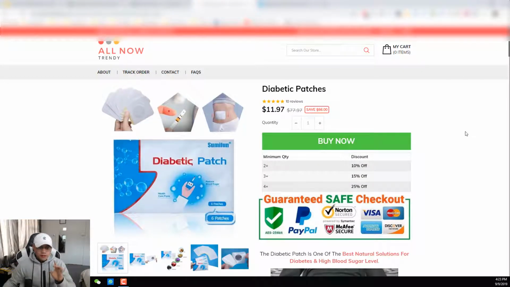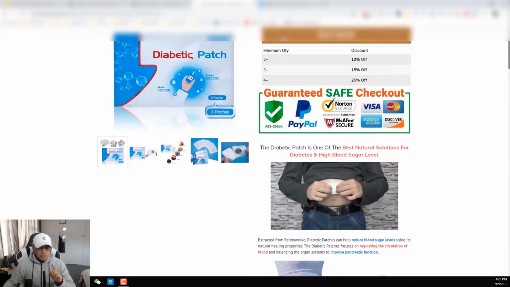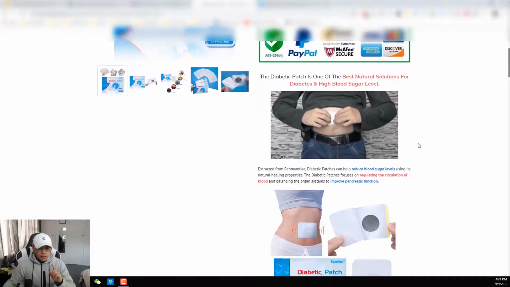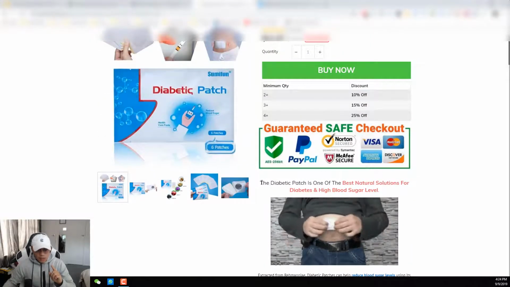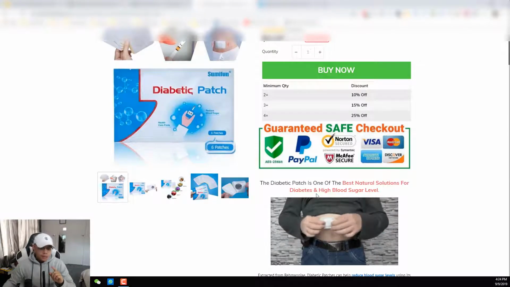Now let's talk about a good product description here. We can see the price there, which is really good. Nice big green button there, and then here we go. There is definitely a punchline there. The diabetic patch is one of the best natural solutions for diabetes and high blood sugar level.